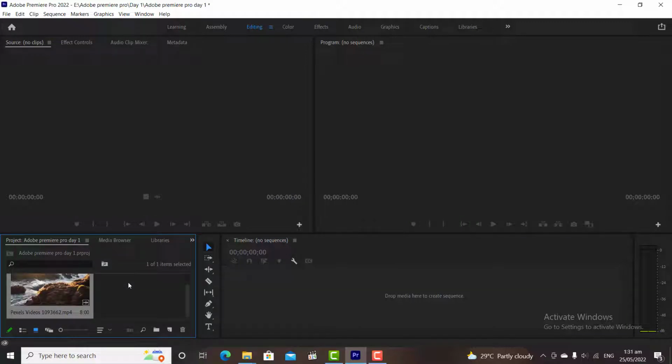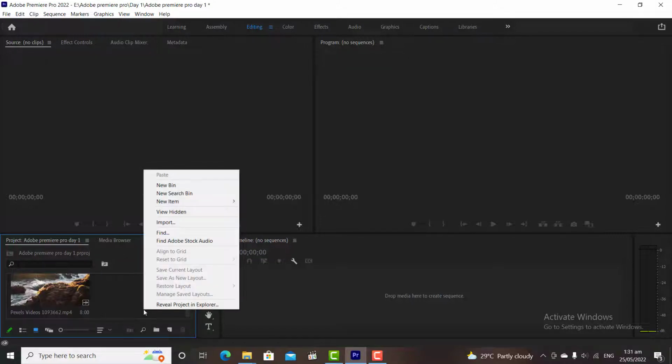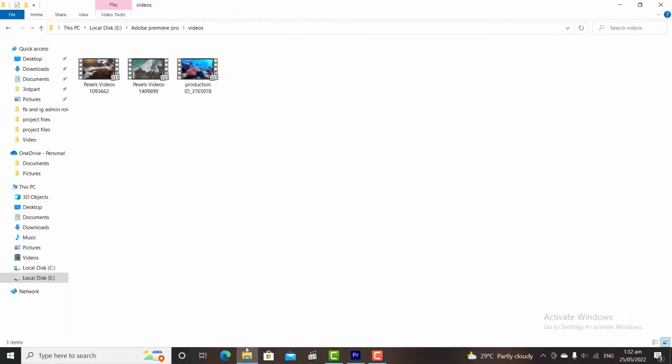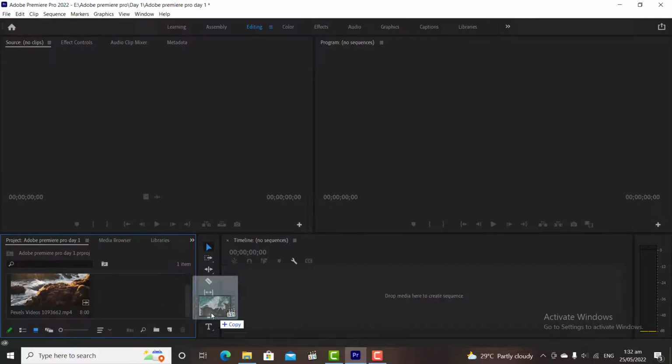To import your files, simply double-click on the project window and then import your files. Or right-click on the project window and then click on import files. You can also drag and drop your files into the Premiere.